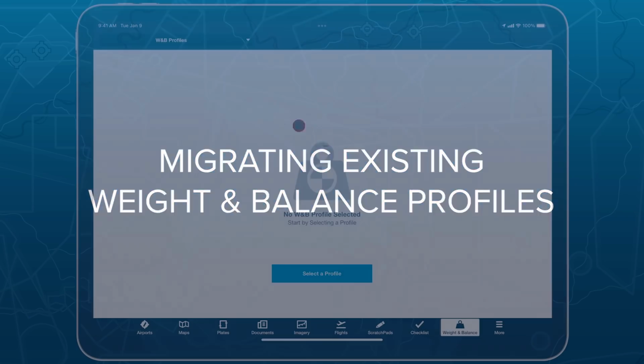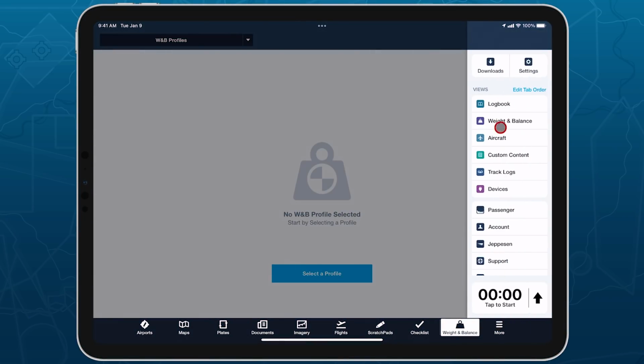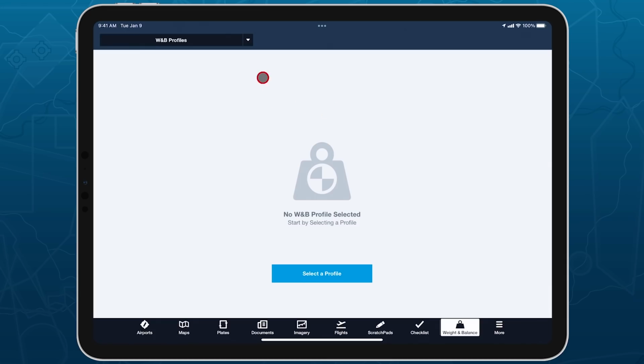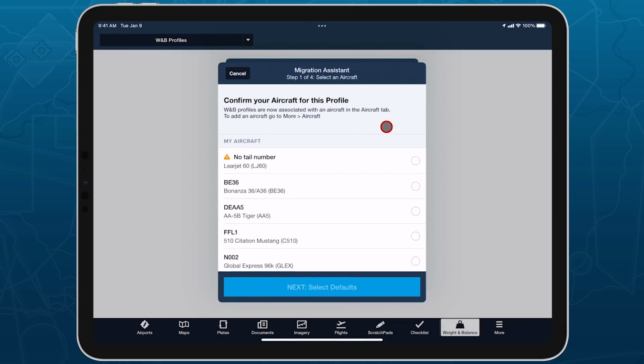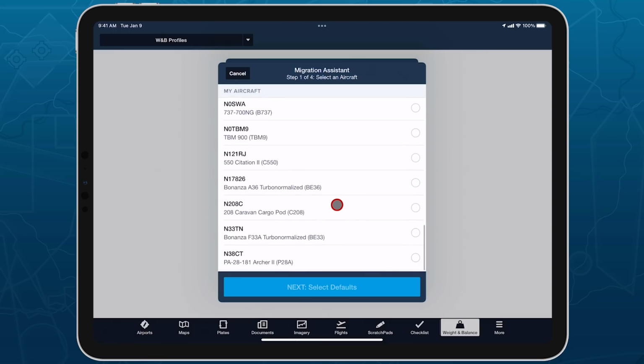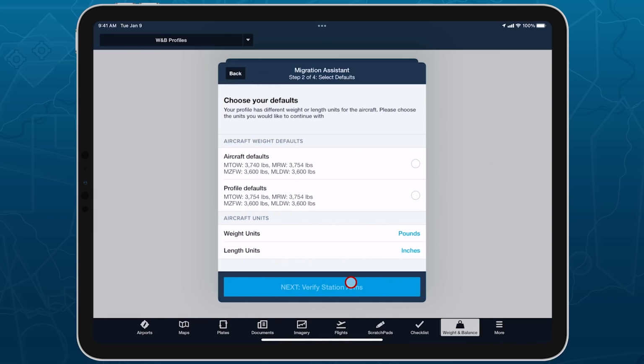If you have existing weight and balance profiles, go to More, Weight and Balance, and select one of them from the drop-down in the top left. ForeFlight's Migration Assistant will help you get them set up and ready to use with the new system. Start by selecting the ForeFlight aircraft profile associated with that weight and balance profile to tie the two together. If the aircraft's weight values differ between the two profiles, then ForeFlight will prompt you to select the correct set of weights to apply to both profiles.